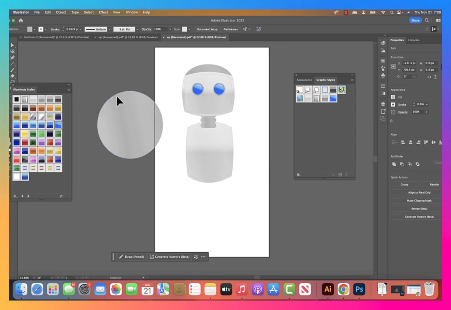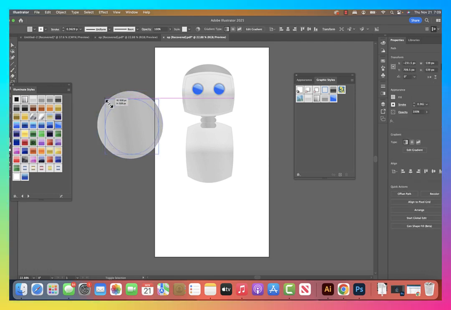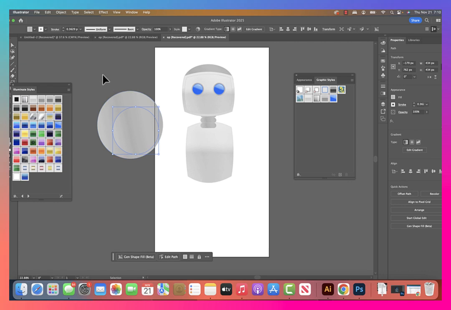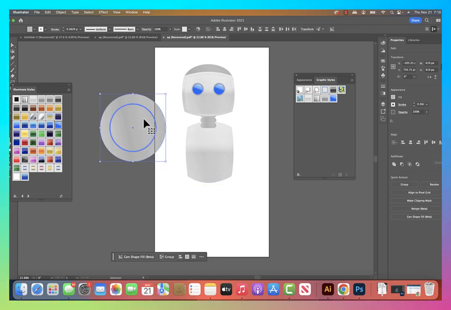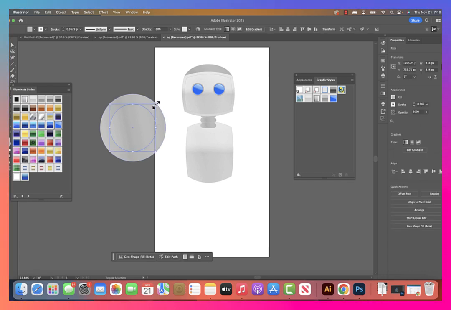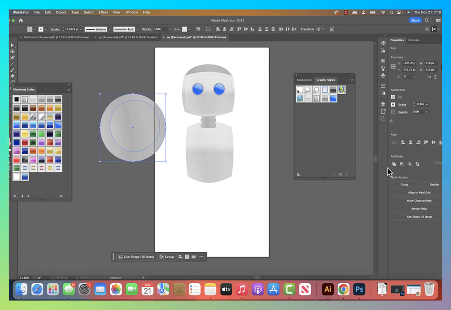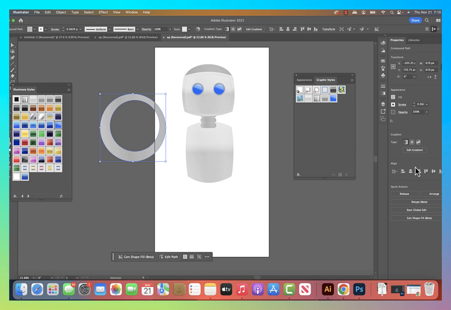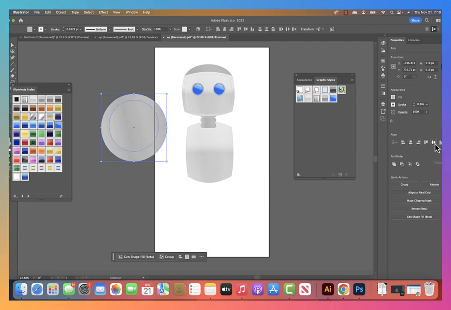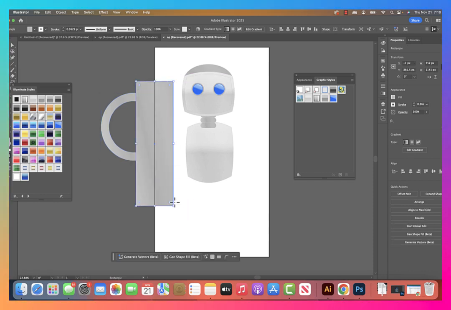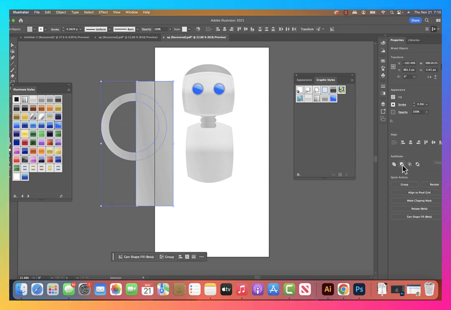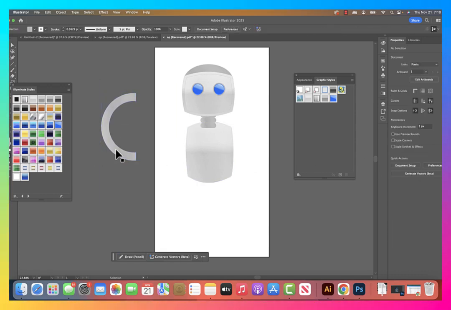I'm going to make the inside circle a little smaller. So I'm going to grab the circle and shrink it down like that, and then I'm going to center align it. So center, center. That's too big of an arm, so I'm going to make it a little bit bigger. Sorry. And then center, center. And then I'm going to minus from front. And then I'm going to take a rectangle and cut through it. And I'm going to minus from front.